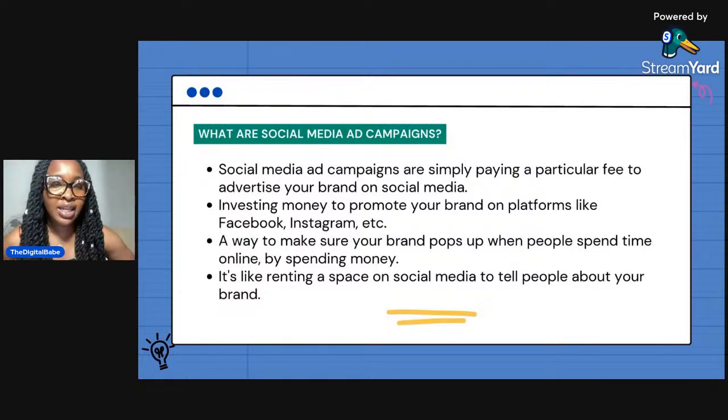So what are social media ad campaigns? The first point here says social media ad campaigns are simply paying a particular fee to advertise your brand on social media. So it's as easy as it gets, right? Social media advertisement means advertising on social media. You know how in traditional marketing they used to advertise on TV stations and all of that. Social media ads have made it easy for everybody now that even with the least money, you can advertise your product online in front of your audience, right? So a social media ad campaign is simply paying to show or advertise your brand on social media.